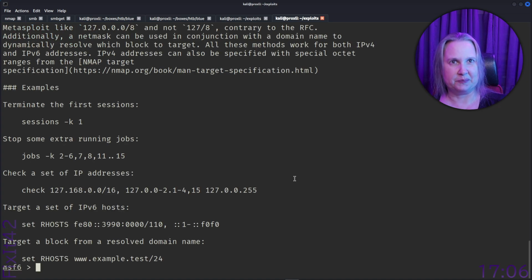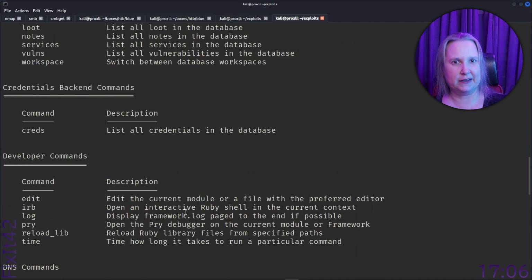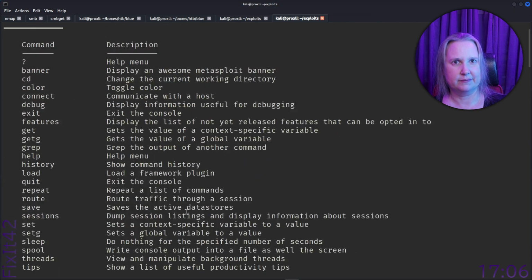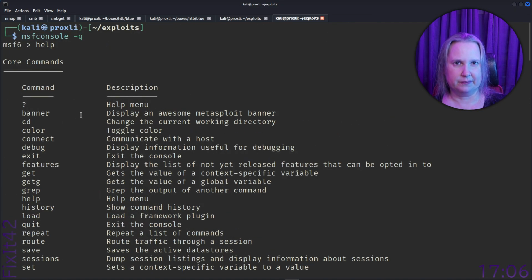I was gonna do help because I don't remember the commands. I rarely use it.